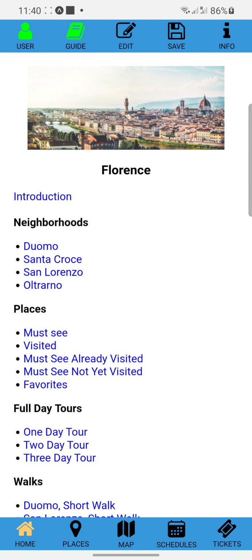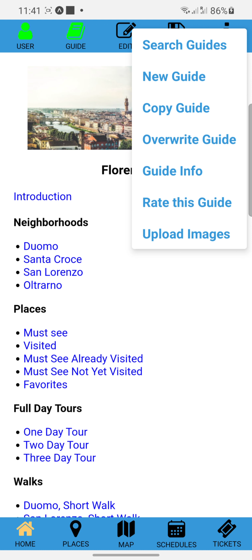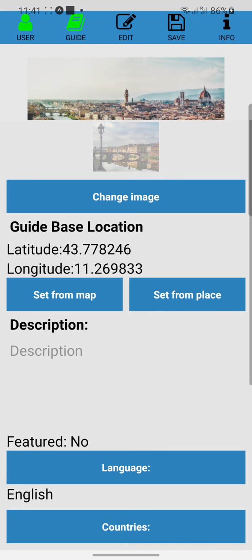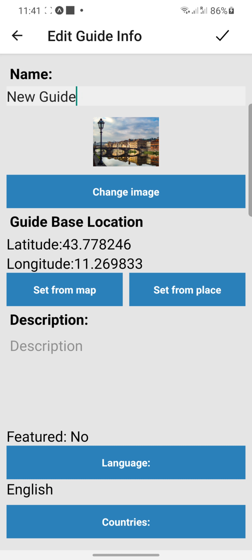Another way is if you can't find anything, and that may be the case in the beginning. This Andiamo app is fairly new. There are not that many guides available at the moment, so you can do a new guide. So with new guide, let's do that now. With new guide, you get the guide info.